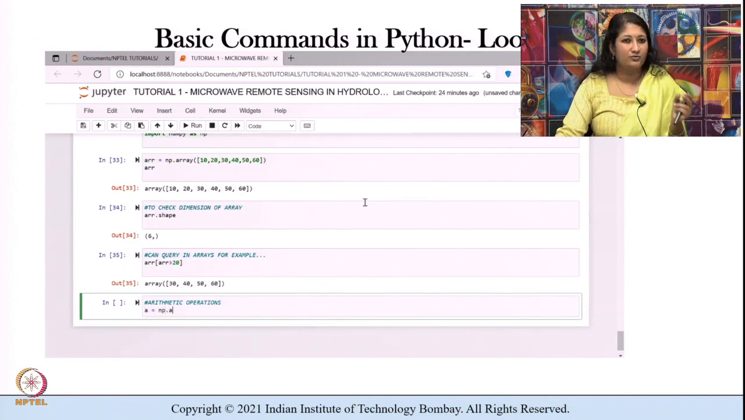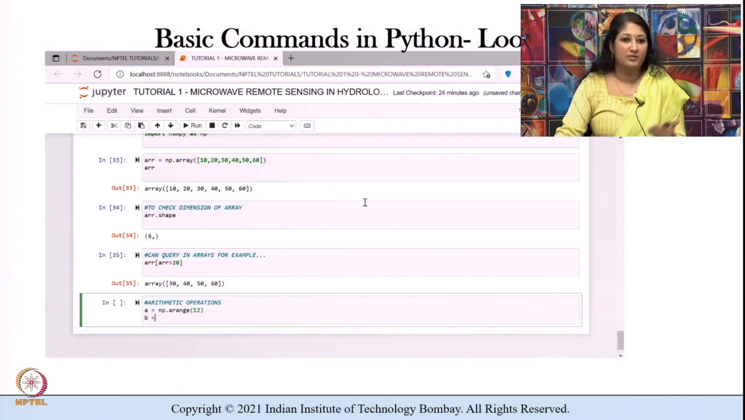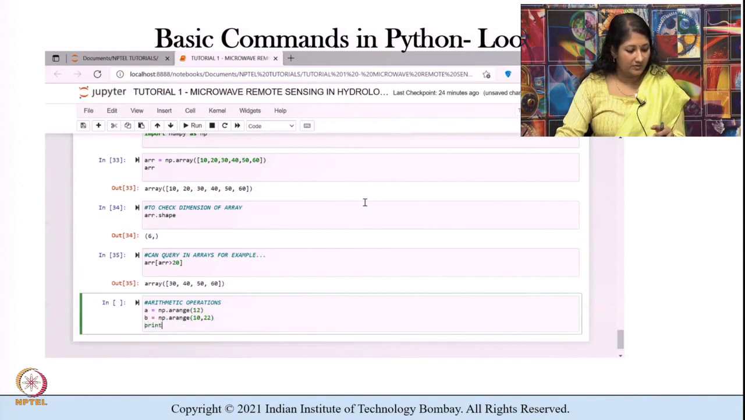Few simple basic commands. I will type all the commands and then press run to discuss what is obtained. Let me type A equals np.arange, please check the spelling of arange, it is not ARR. So, np.arange 12, then B equals np.arange 10, 22, print A, B.